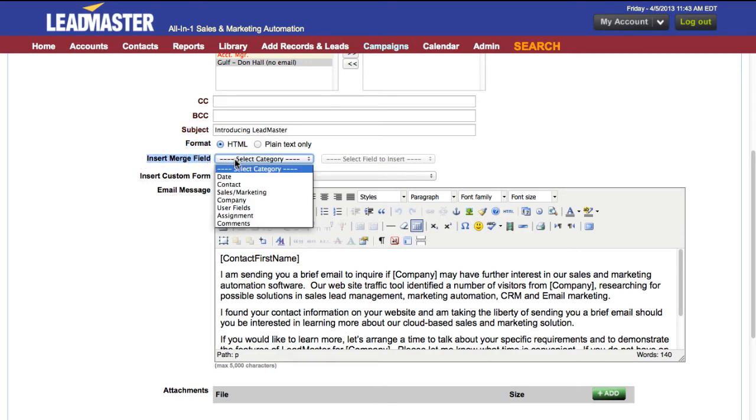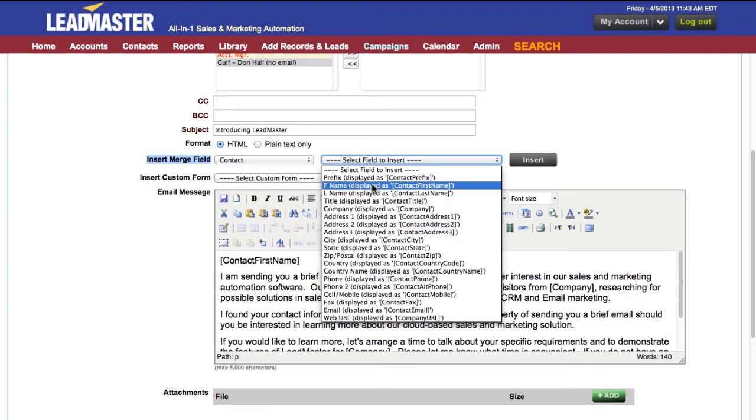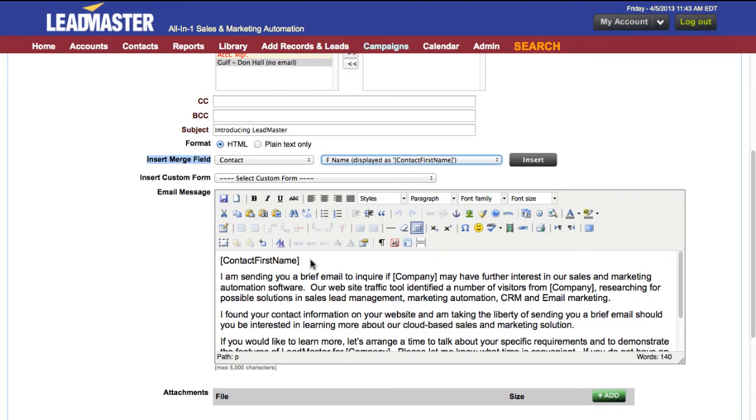You have a variety of categories here. In this case, I'll select Contact. And you have a variety of fields to choose from. As you can see below, I have Contact First Name is a merge field, and Company is a merge field. You simply select where you want it to go in the email and click Insert. You can also insert a custom form. Custom forms are covered in another video.